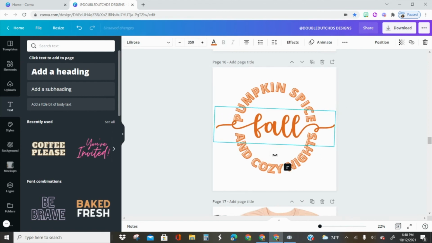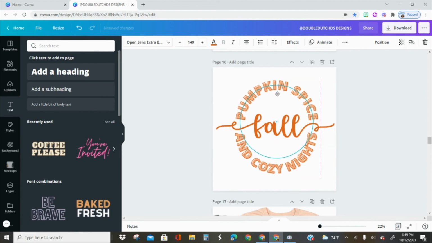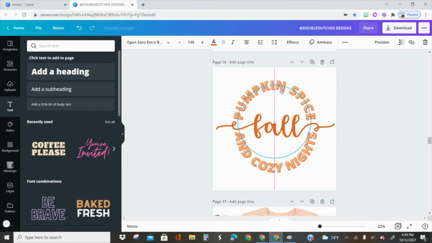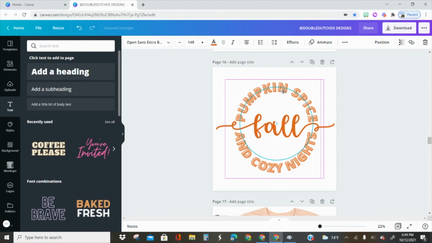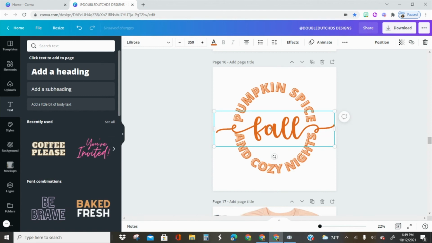Let me fix this a little bit. I might have to move this up too. But yeah, designing takes time, and you have to use your judgment on whether you like it a certain way. It's a lot of adjusting to your liking. Use the guidelines to make sure that it's centered and balanced as well. So take advantage of the seasons and create those cute t-shirt designs so that you can have your limited edition releases and all of that.